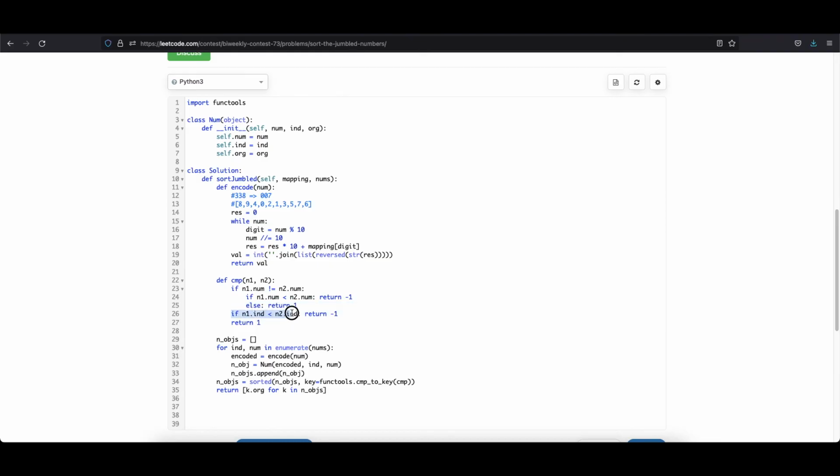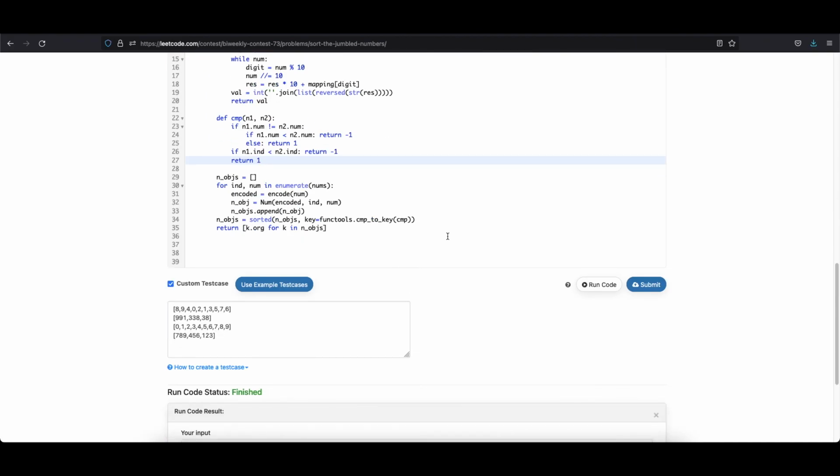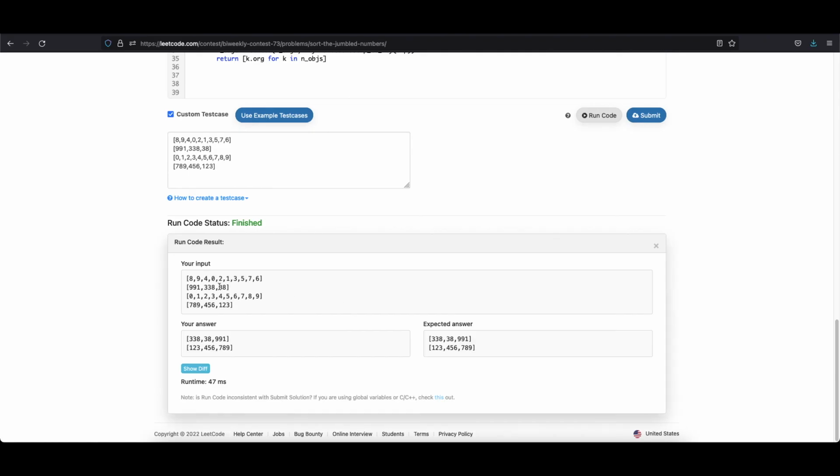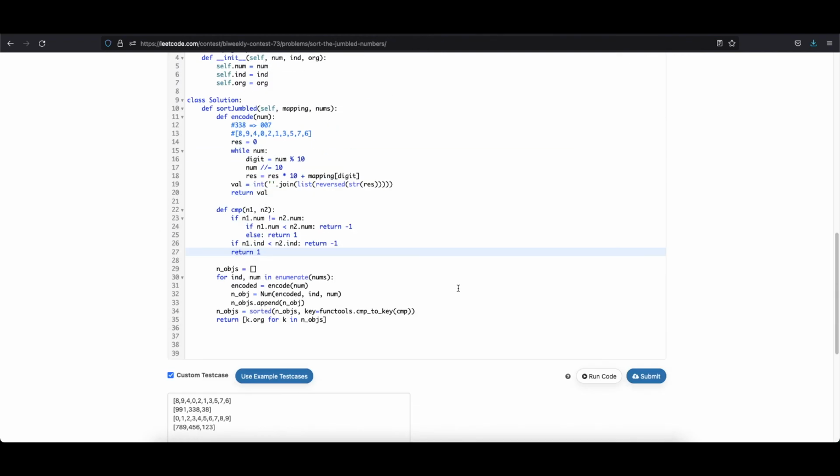If they are equal, we'll try to preserve the relative ordering, which means we just have to compare the indices of those numbers, and by default we are returning 1, which is not preserving the order. So that's how it is, and we can test it against the given example test cases. I ran it, and this is my result, and that's what is expected as well. So that's about it for the video.